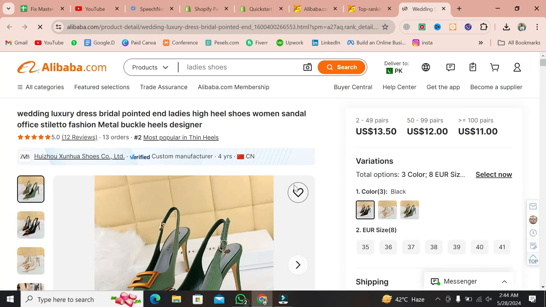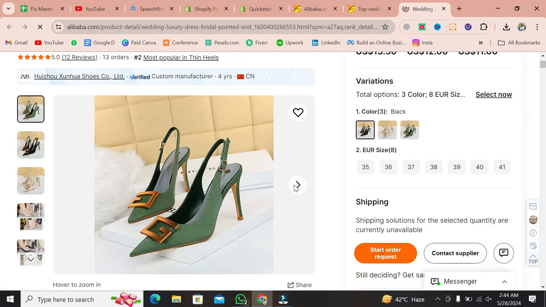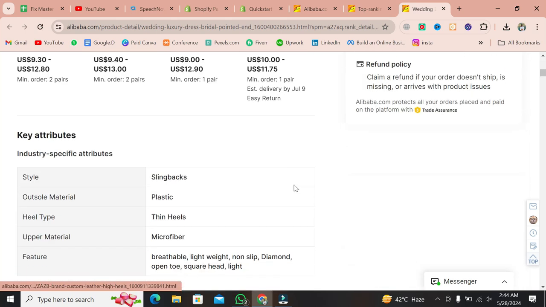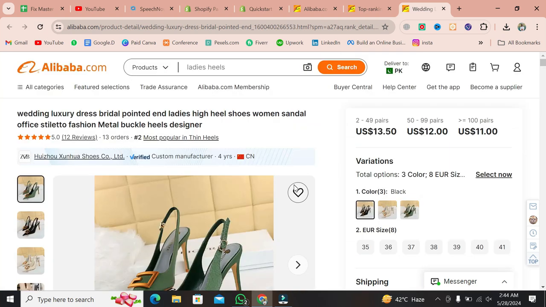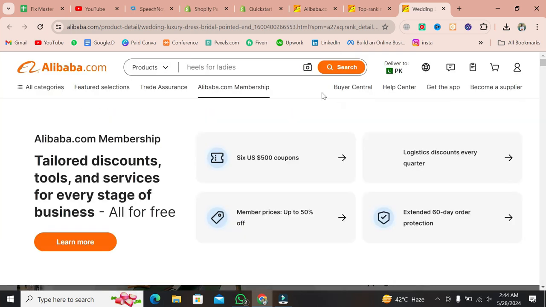Once you've found a product you like, contact the supplier to discuss pricing, minimum order quantities, and shipping details. Make sure to clarify all terms before proceeding.